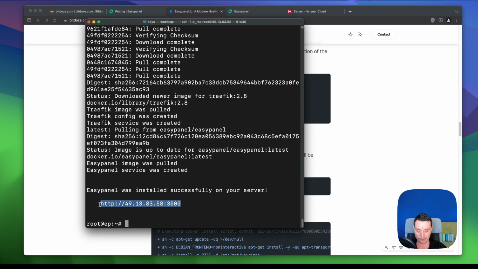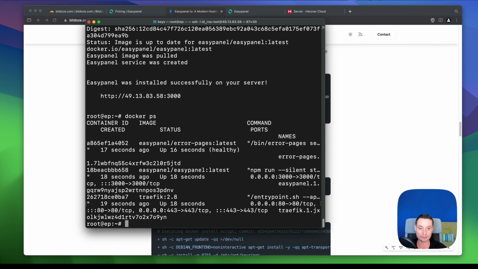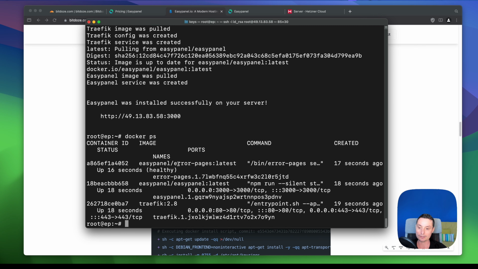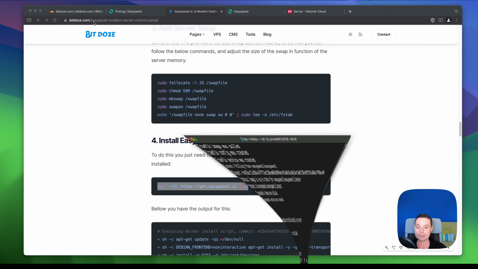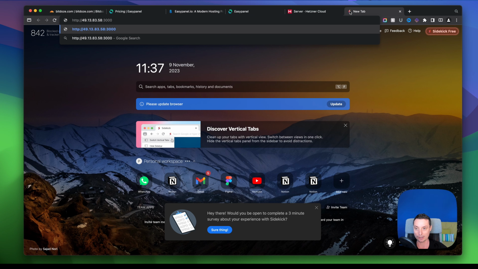In case you're using another provider and the port is not open, you need to open it so it can be accessed externally. So right now, if we run docker ps, you are going to see the images that were installed for this. You have the application, you have the reverse proxy for this, and right now we are just going to go and access this installation.